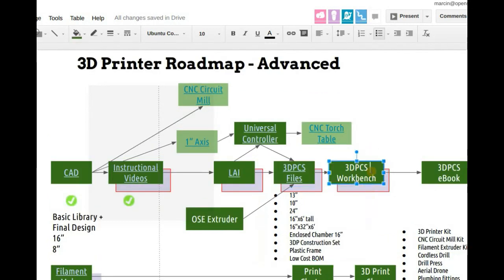So I talked about the 3D printer construction set workbench. And then finally, an ebook, which we publish and put on our website. There's also a universal controller, basically a larger controller for the 3D printer, which leads us to CNC Torch Tables, which is the next working group.